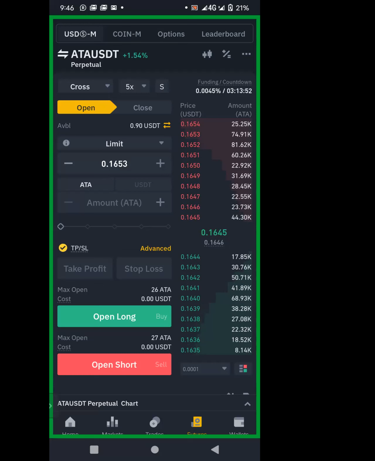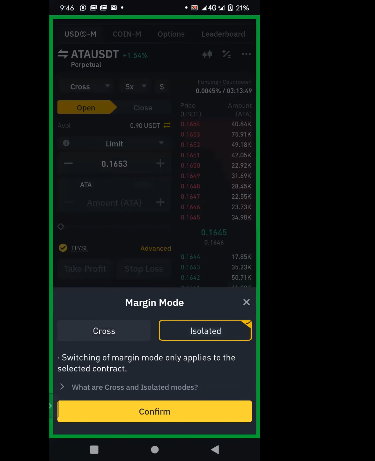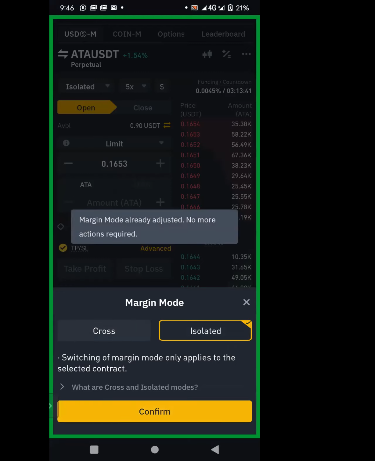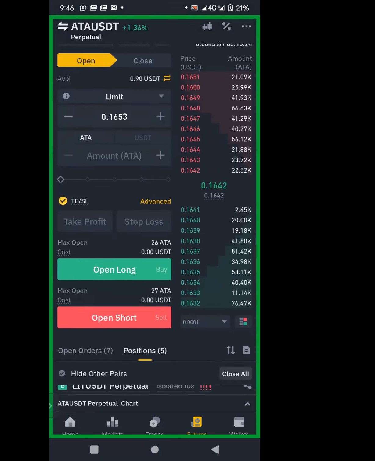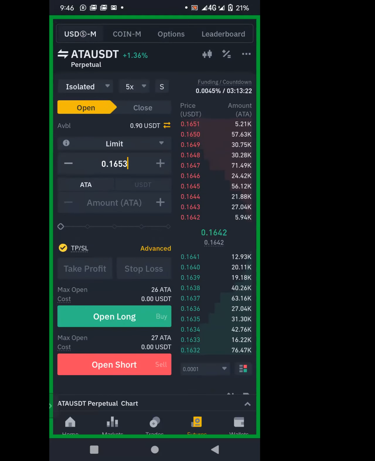Isolated helps you manage your funds. Select it and confirm. Margin mode is already adjusted. You can see that it's now on isolated. Then you need to check your leverage. Make sure you're not going with a higher leverage if you are a beginner, because the higher the leverage, the higher the risk, and also the higher the profit. So we're going on 5x.